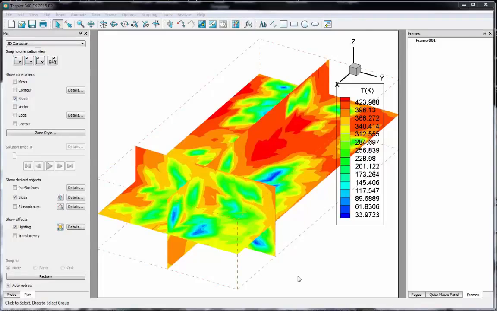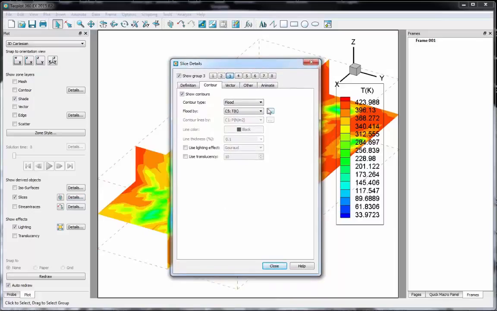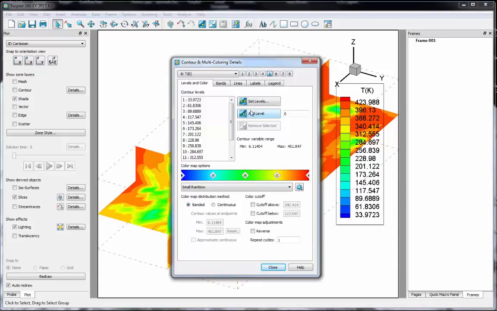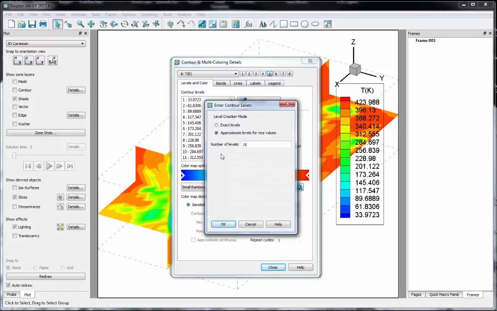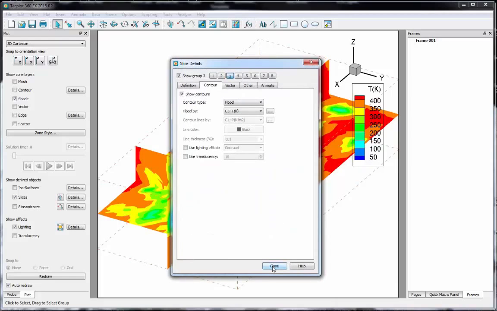All right, let's set the contour levels for temperature to nice values so that we don't see all the decimal places in the legend as you see now. What we'll do is open the Slice Details dialog, click the button to the right of Flood By, where we've set the temperature before, and then click Set Levels. I'll choose approximate levels for nice values, leave the number of levels at 15, and click the OK button. You notice how that's changed our dialog box. Now we can click Close and close again.